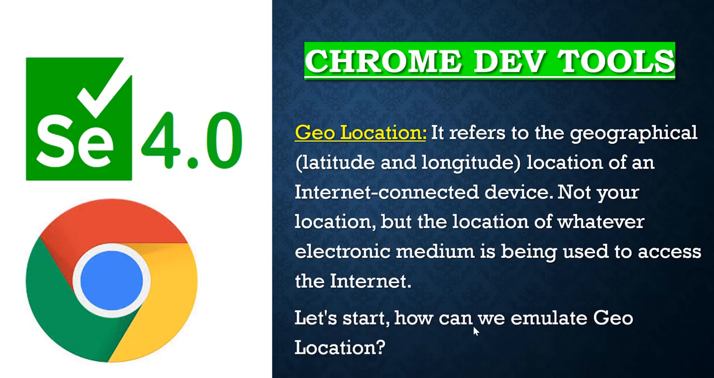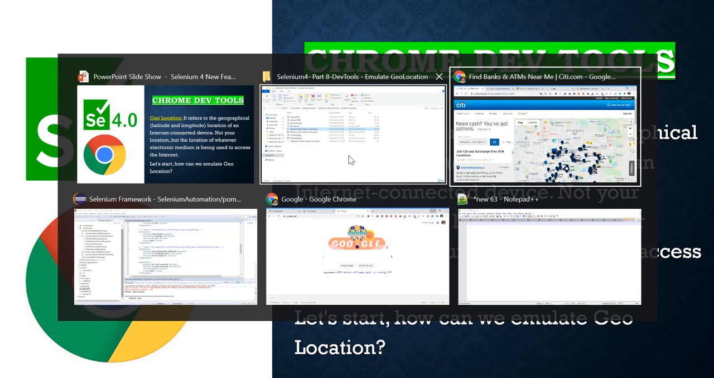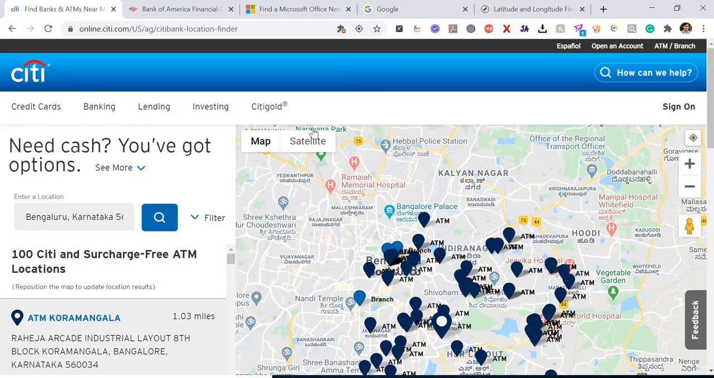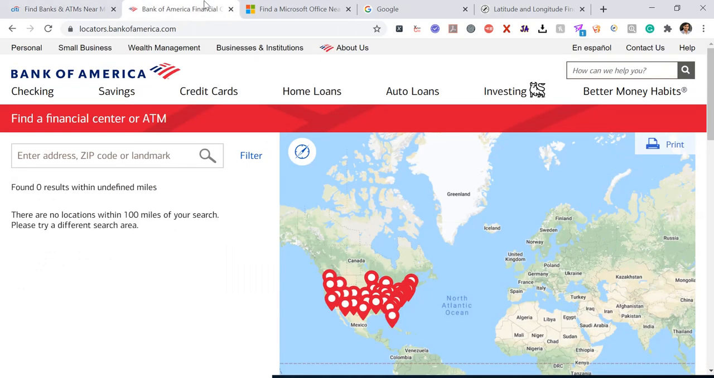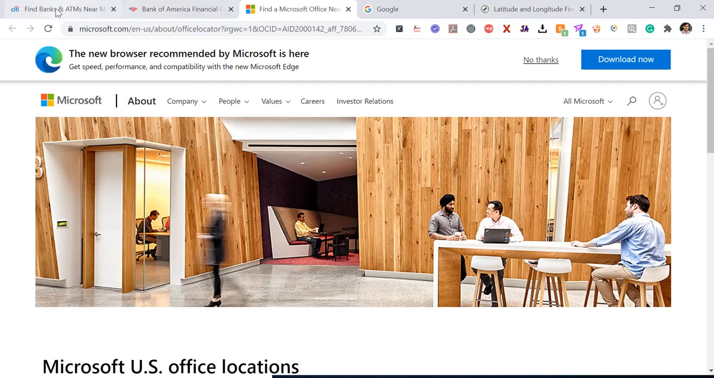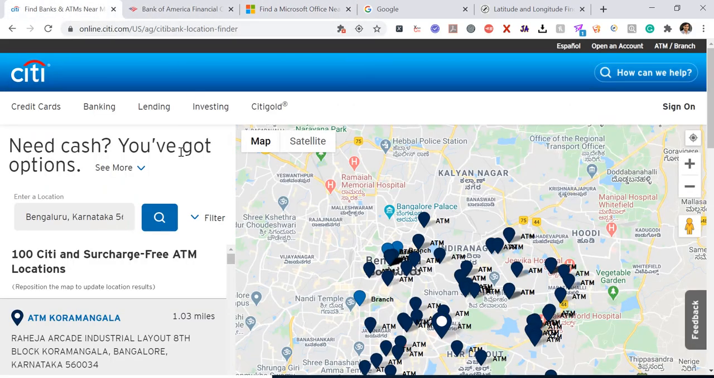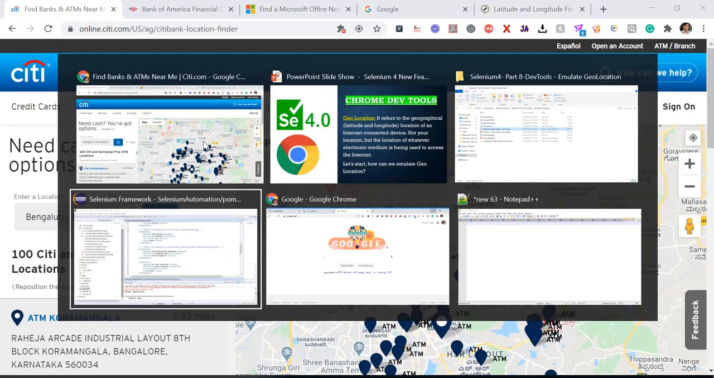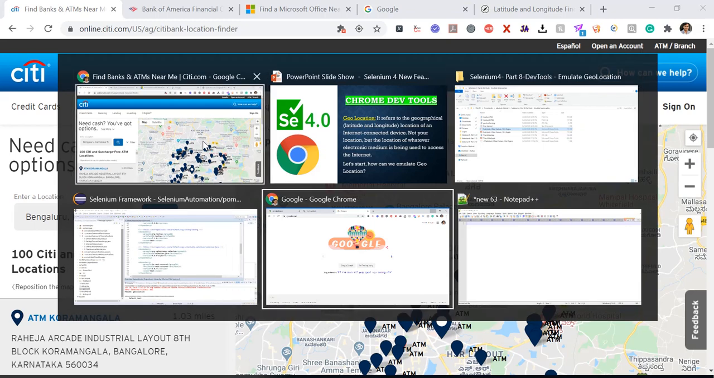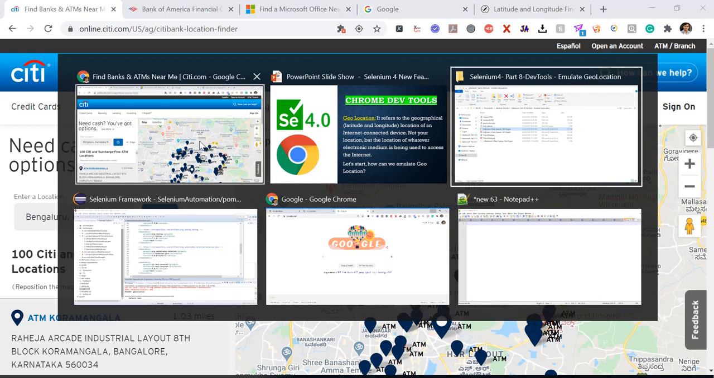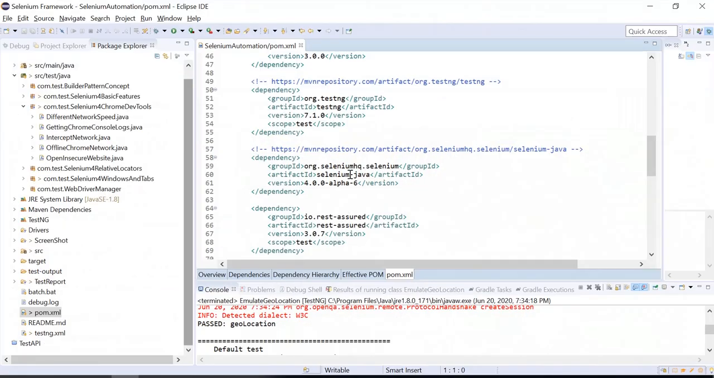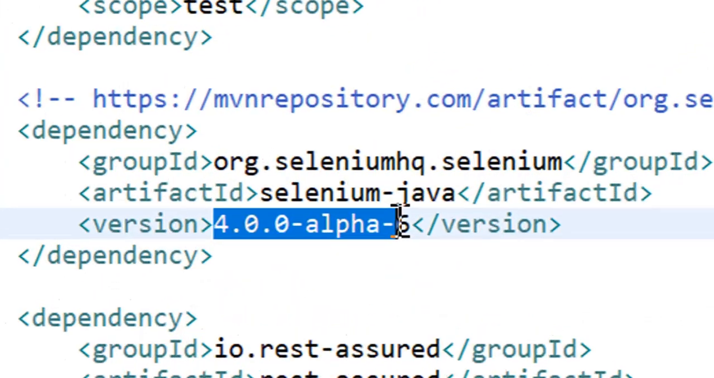Let's start. How can we emulate geolocation? Let me show you how we can achieve this feature, and how we can emulate any website. These are the websites I'm going to give a demo on today. Let me move first to Eclipse. In Eclipse, you can see I am using the Selenium 4 Alpha 6 version.